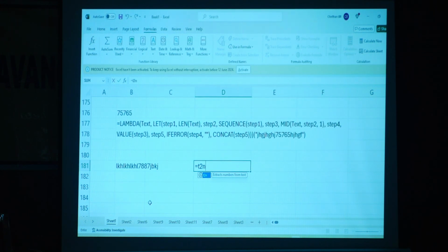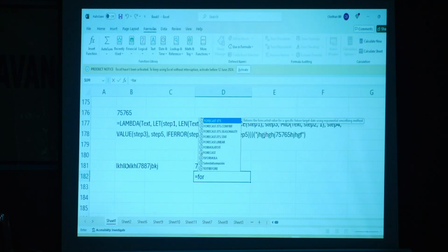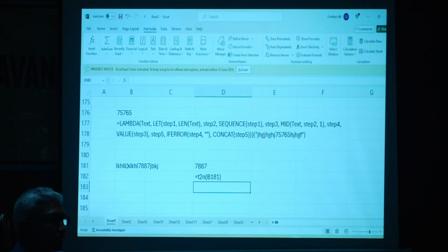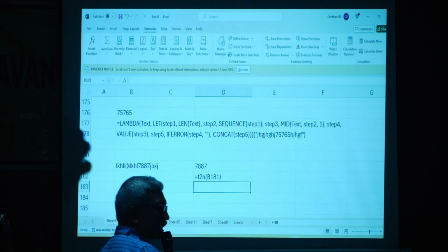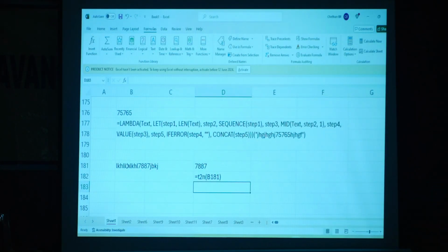If I open the bracket, it will accept a text. If I give the text, I'll get the numbers. Which one is easy now? Can you understand, sir? So from now onwards, I will never use a complicated formula. One formula, one time I write, I'll give a name. From now onwards, I will use it.